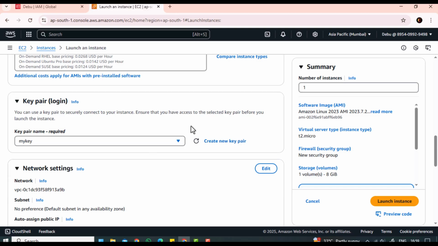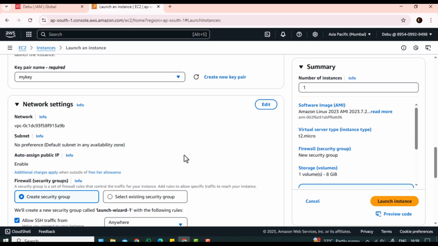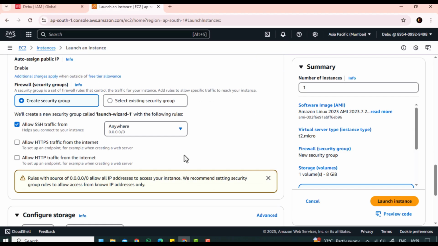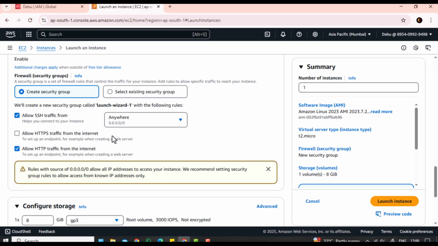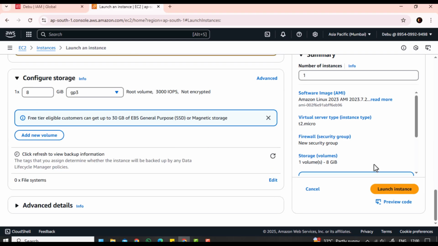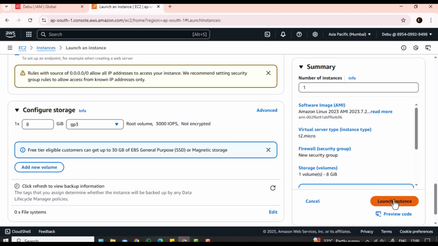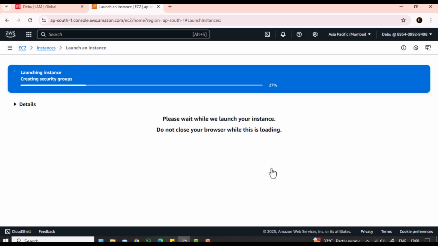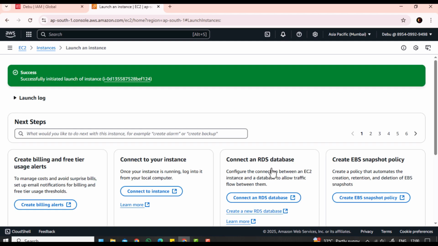Next, select a key pair. I am using an existing one. If you don't have one, choose Create New Key Pair. Then make sure to check all three networking options: SSH, HTTP, and HTTPS. Leave all other settings as default and click Launch Instance. After a few moments, your EC2 instance will be up and running.